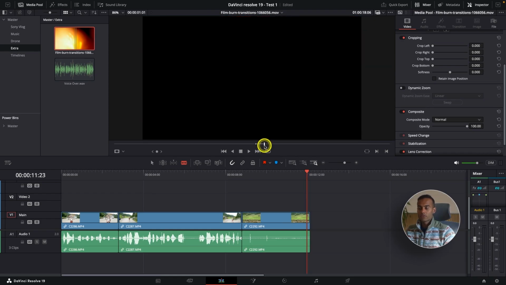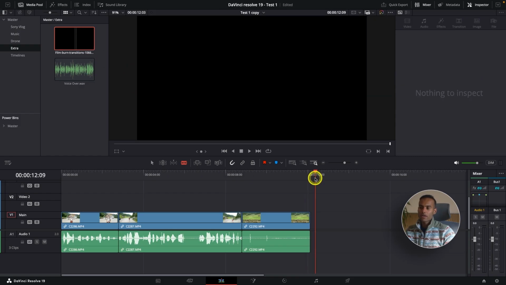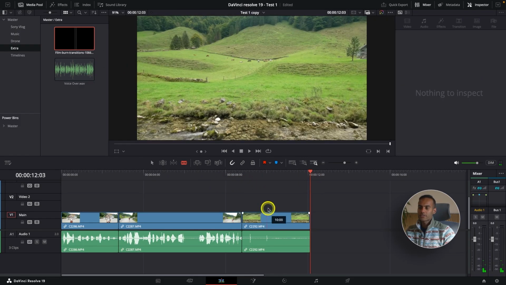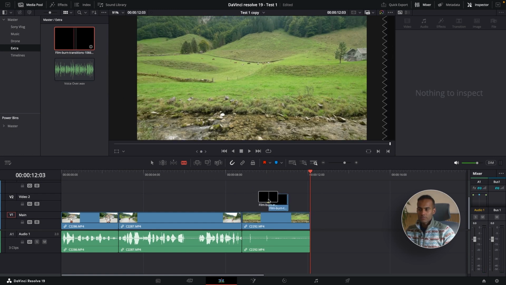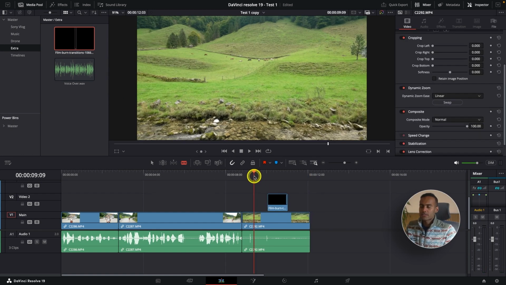And here what I would do, because I want this to be not at the end of the clip, I want it to be here somewhere. So I would just manually drag and drop it. So let's see what happens now. As I told before, whatever is on the top, that would be visible. So let's see.